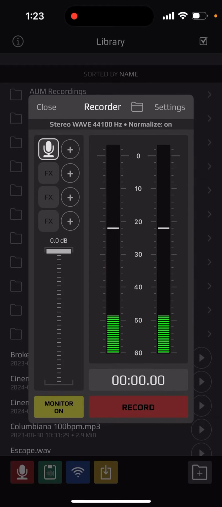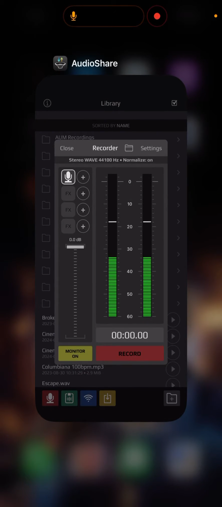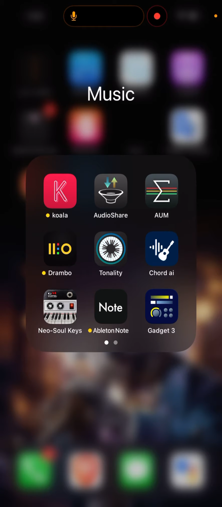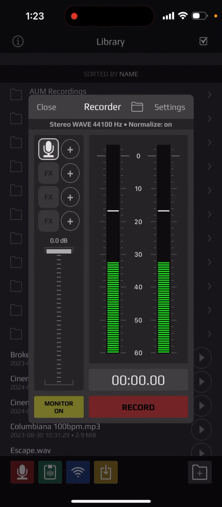Real quick, for those that don't know and have never used it, this is AudioShare. Okay, so you see what it looks like. Let me show you the icon. It's right here, AudioShare. AudioShare is made by the same developer of AUM.